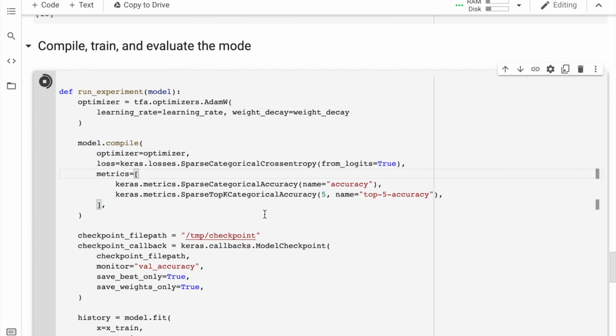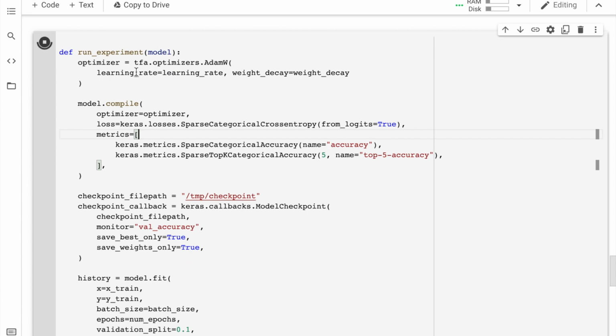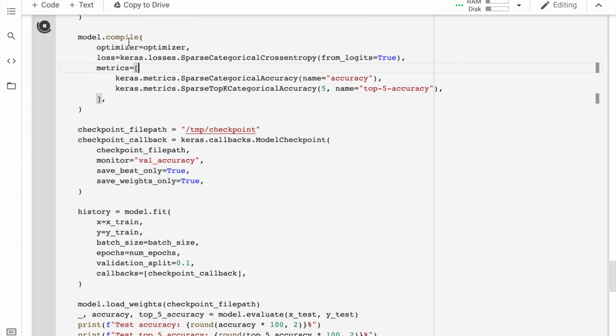So then what we're doing is we're compiling this together into our experiment. We start off with that Adam with weight decay optimizer that we're getting from the TensorFlow Add-ons. We add our hyperparameters, learning rate, weight decay. Then we're going to compile the model with the optimizer, this loss function we just talked about, and then we have the metrics that we're going to be reporting in our callbacks. We have the categorical accuracy and then the top K categorical accuracy.